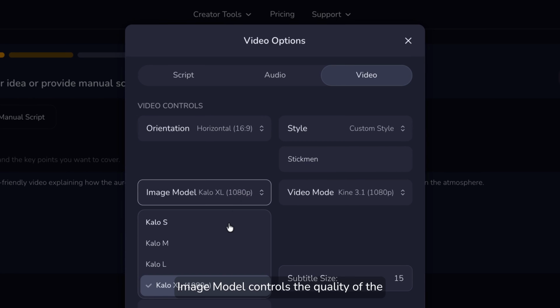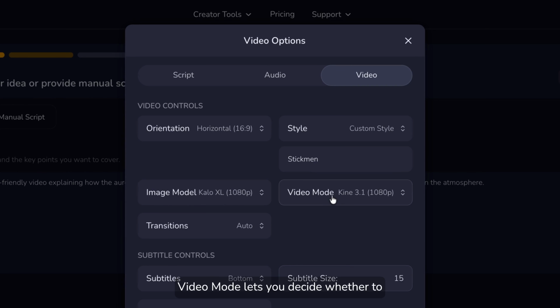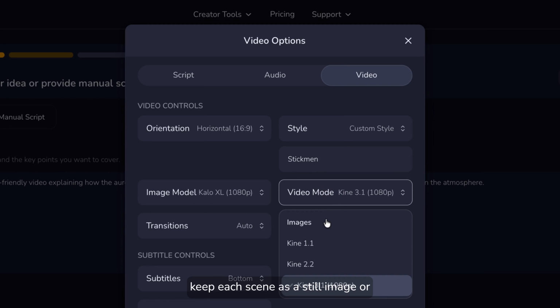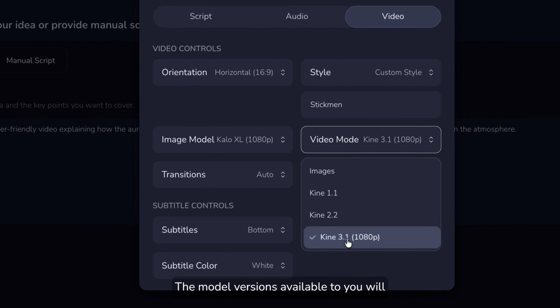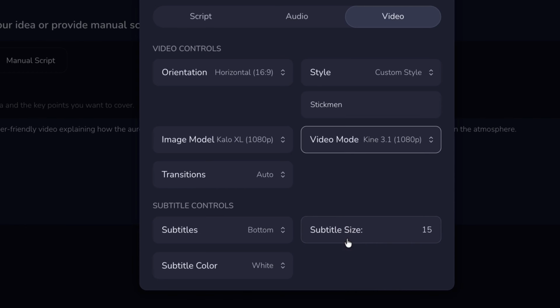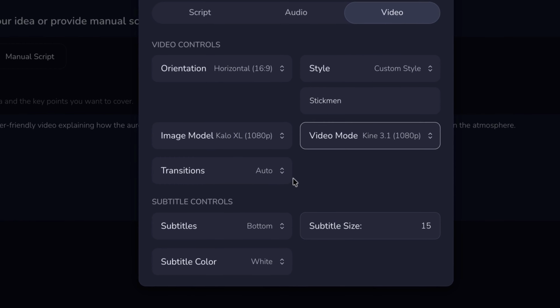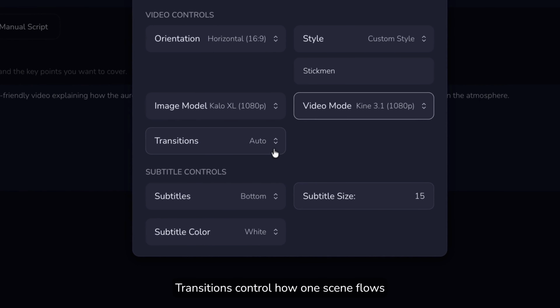Image Model controls the quality of the base images Crreo creates for each scene. Video Mode lets you decide whether to keep each scene as a still image or turn it into a moving video clip. Choose images for still visuals, or select a Kine model to add motion. The model versions available to you will depend on your subscription plan. For the best overall quality, we recommend Kalo XL model for your images and Kine 3.1 model for your video clips.